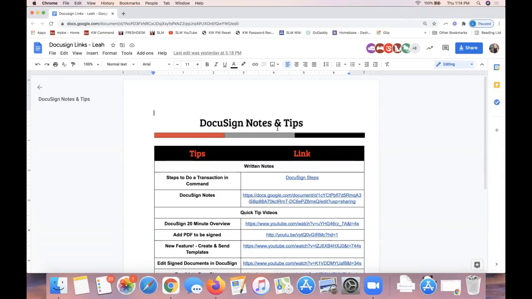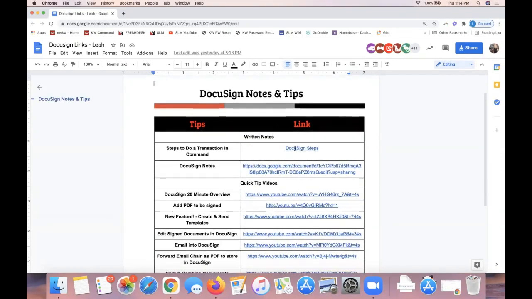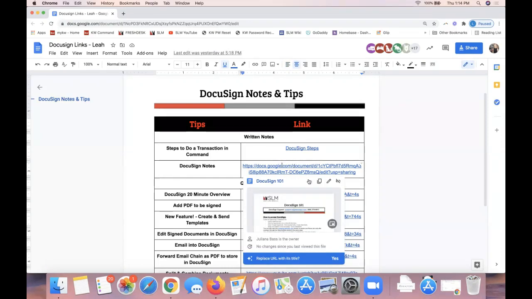So this is my DocuSign notes and tip video sheet here. So first of all, at the top, where we'll be starting, and you don't need to click it yet, but we will be starting with these DocuSign steps. That's what we'll be following during class today. I just also want to point out that I do have written out notes on how to do various items in DocuSign here that will be helpful for after class as well.